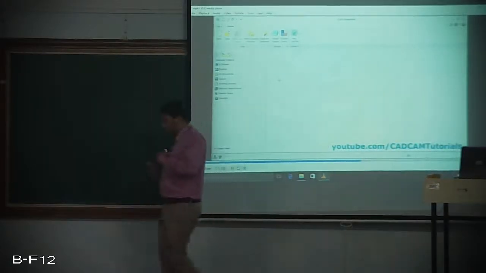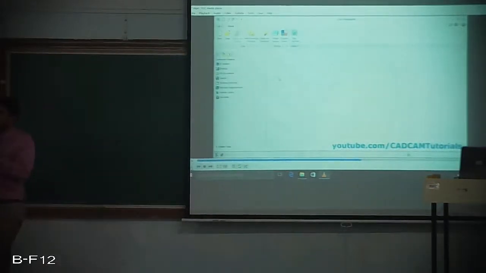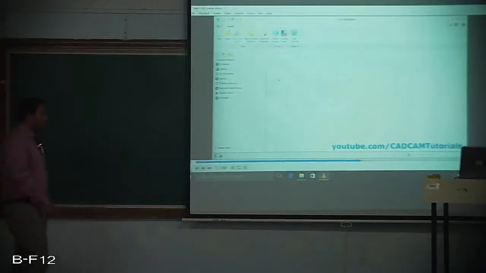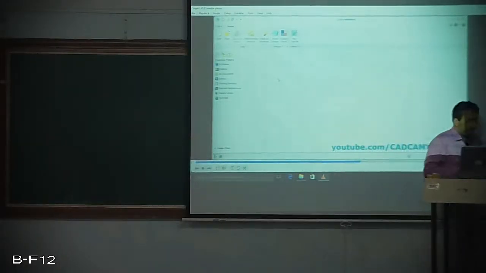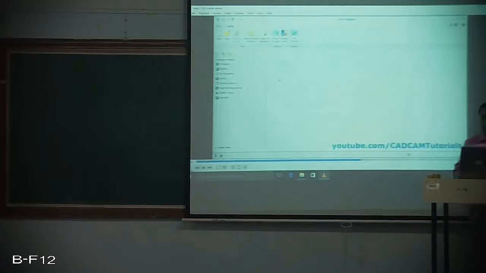In the last class, we had discussed some of the part modeling exercises in Creo Elements. Today, we will conclude by seeing one more exercise, and then we'll finish off the components that are left in the fifth unit.